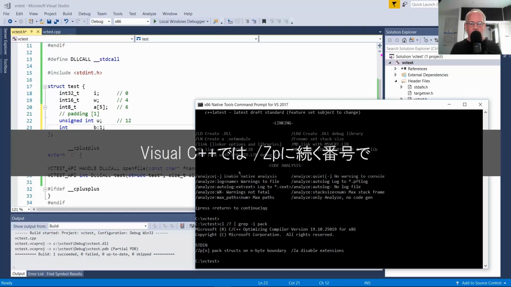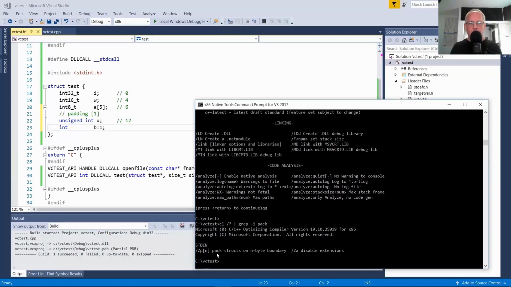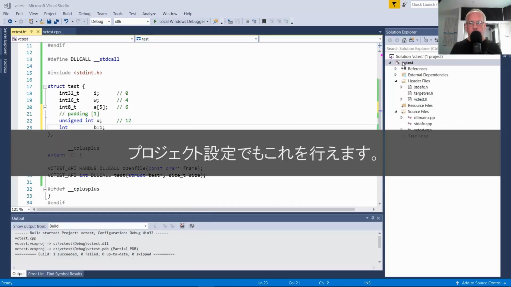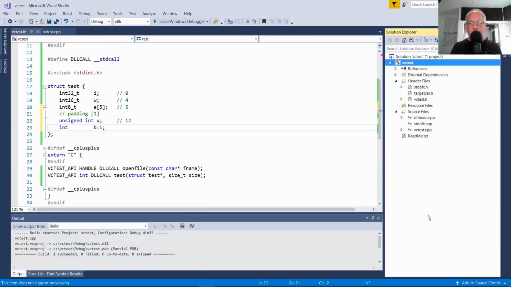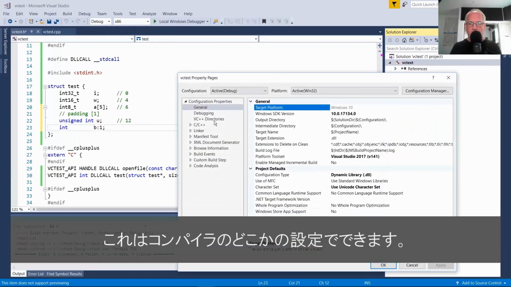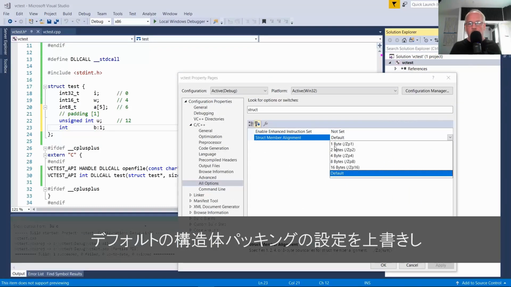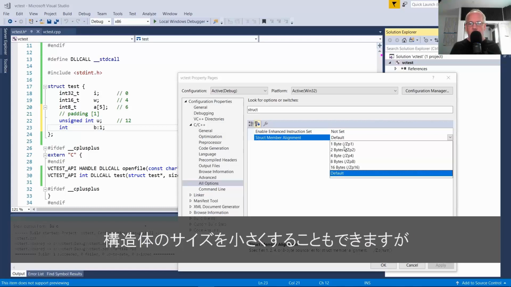There we go. So the Visual C++ /Zp, lowercase p, and then a number tells the compiler to pack on certain byte boundaries. You can also control this in the project settings somewhere for the compiler. You can also override the default structure packing in Visual C++ using the struct member alignment option if you want to make your structure smaller.